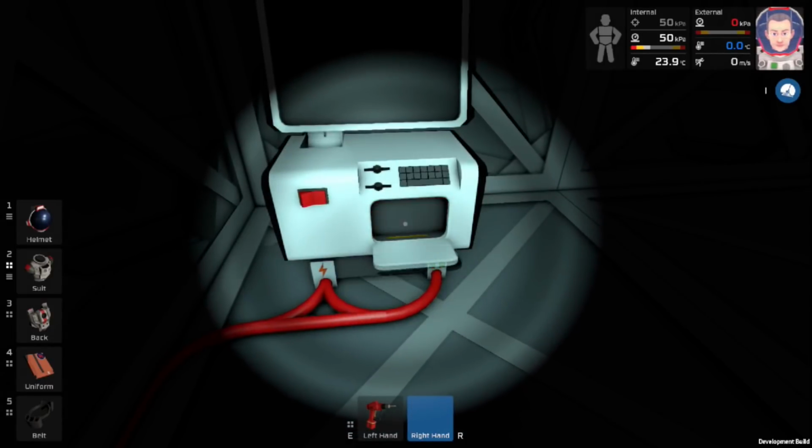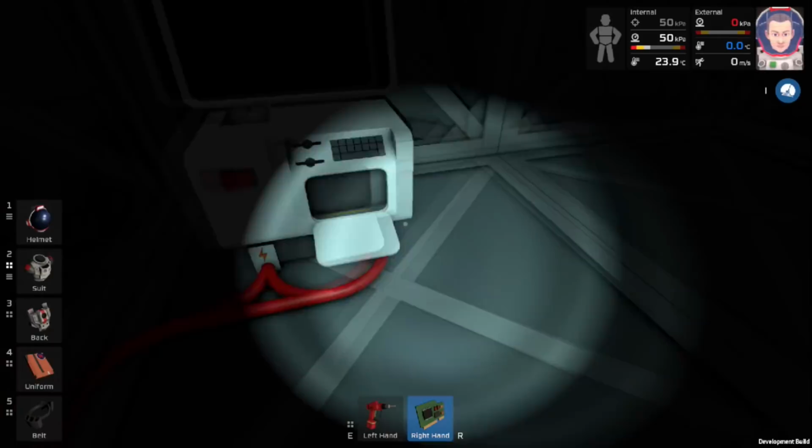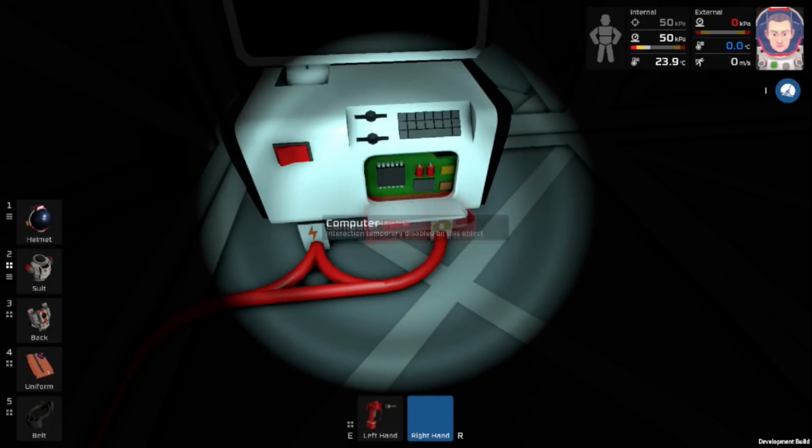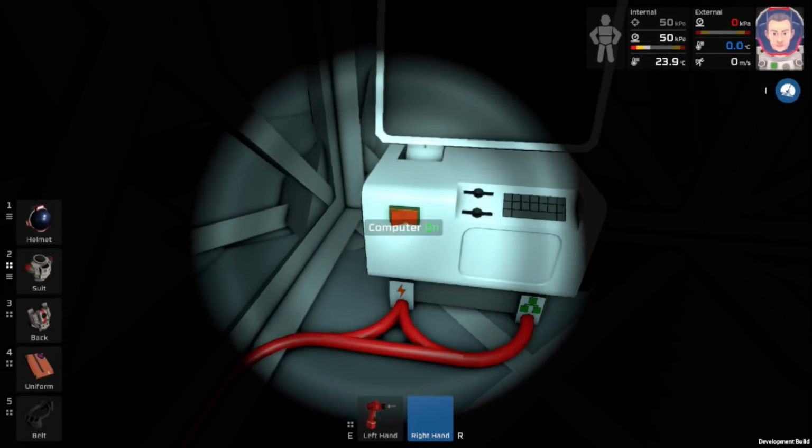I can go ahead and open it up. And we will place our motherboard inside. Then we can close it. And we can go ahead and power it on.